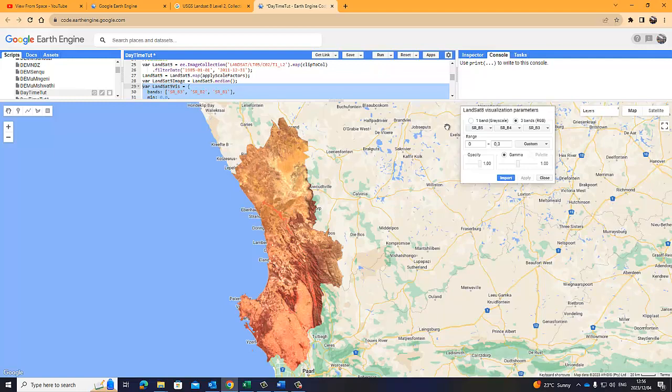So that is one band combination that we can present, and this is typically to highlight vegetation areas within our region of interest. Another false color that we can apply is the band combination 7, 6, and 4. So that's another band combination.